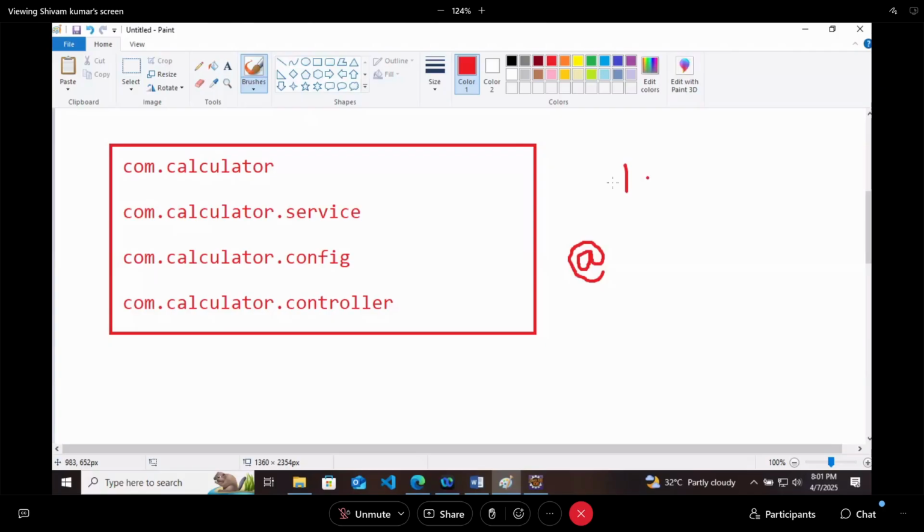So base package is the main package which contains the configuration in all other packages. Now if I ask you what is the one or two words which are available in all the packages, you will find com.calculator. Now you can say that find your file in com.calculator.